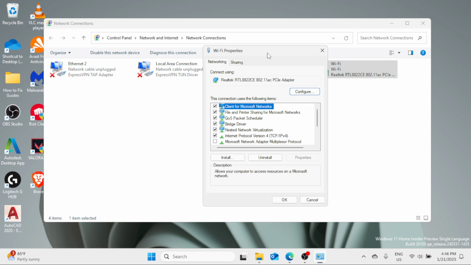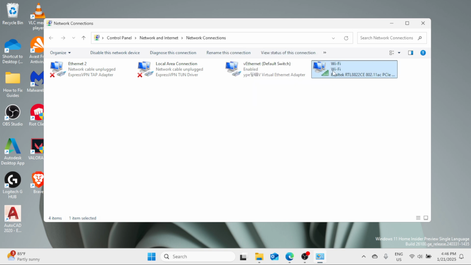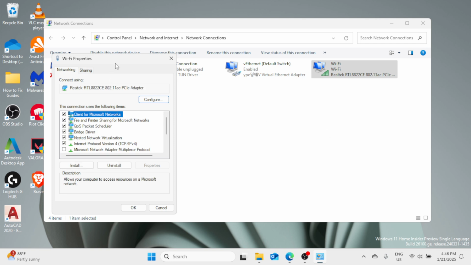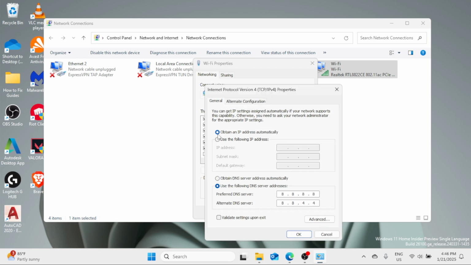Now here in the Wi-Fi properties, you need to look for the IPv6, this one, Internet Protocol Version 6 (IPv6). Disable this or uncheck this and then click on OK. Then also right click on it again and select Properties. This time in the Wi-Fi properties, click on Internet Protocol Version 4, click on Properties. Now click on this button, Obtain an IP address automatically and Obtain DNS server address automatically.